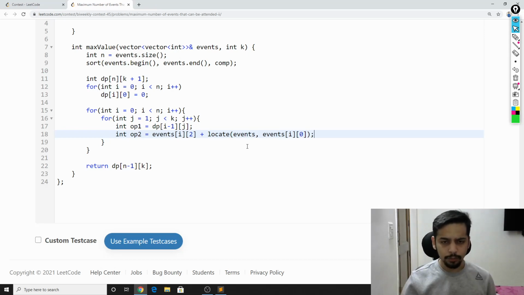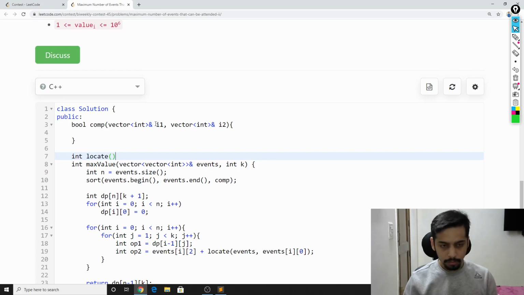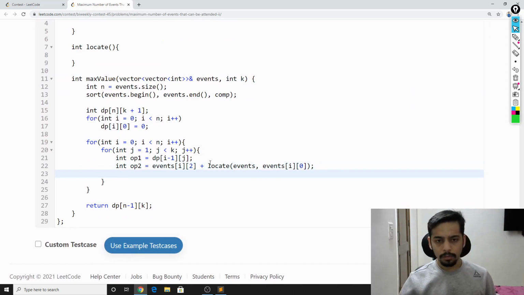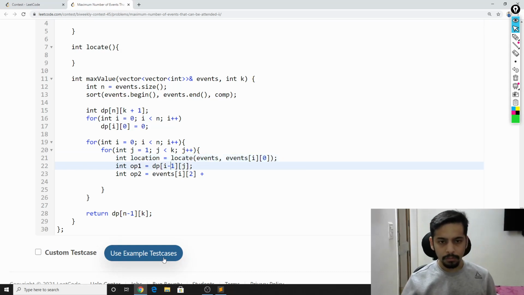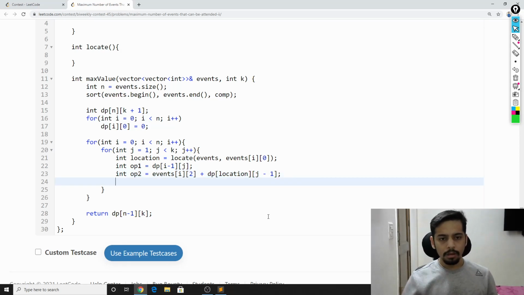All right, we'll do a binary search for that. This locate is going to be a binary search. This will locate the event. Among these two options, whichever is the better option, that is going to be my DP of I, J. That's it.